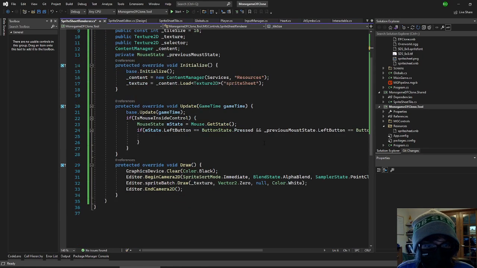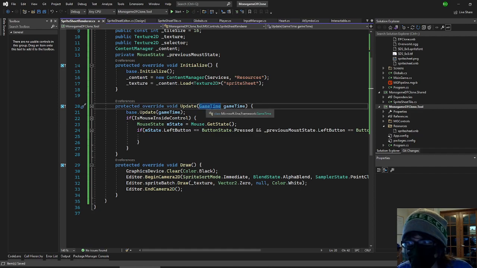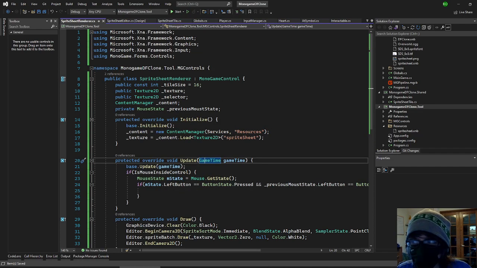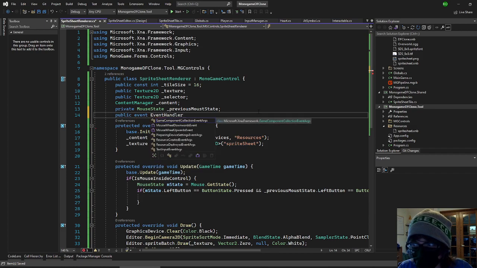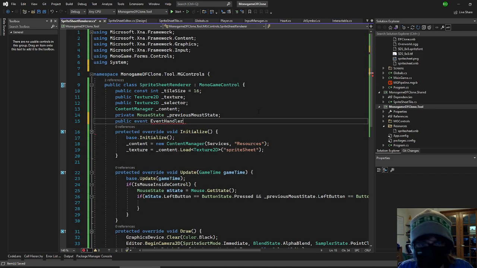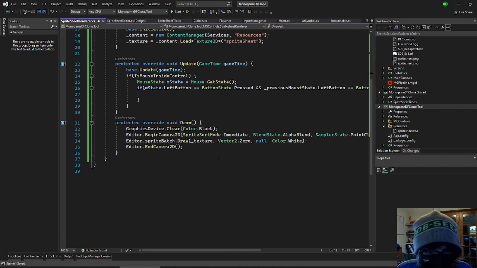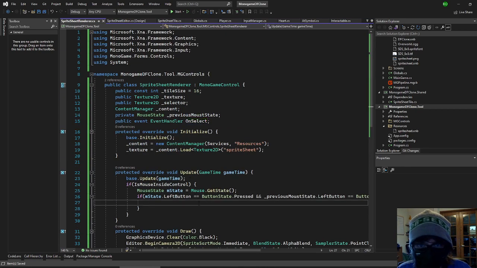So within here, we need to create an event. So that would just become public event handler. Yep, it's part of the System namespace, and we'll just do OnSelect. So then within here, once we know it's been clicked, this is just confirming that the mouse is inside the control and something was clicked. We can then just raise an event and subscribe to it on the parent.